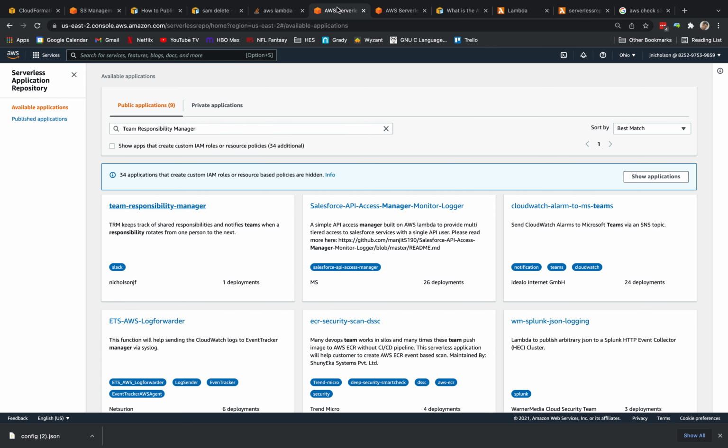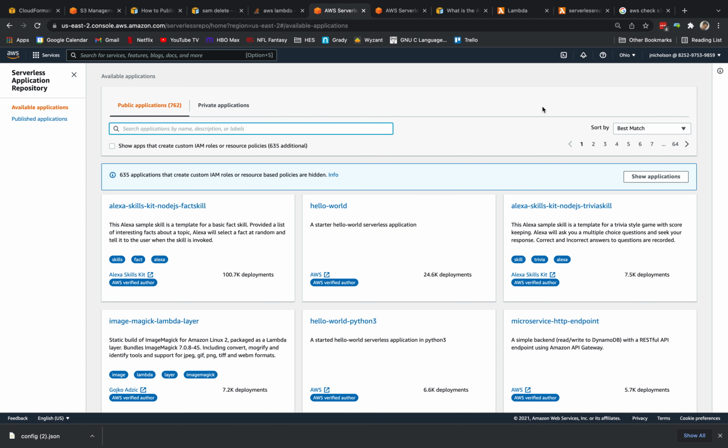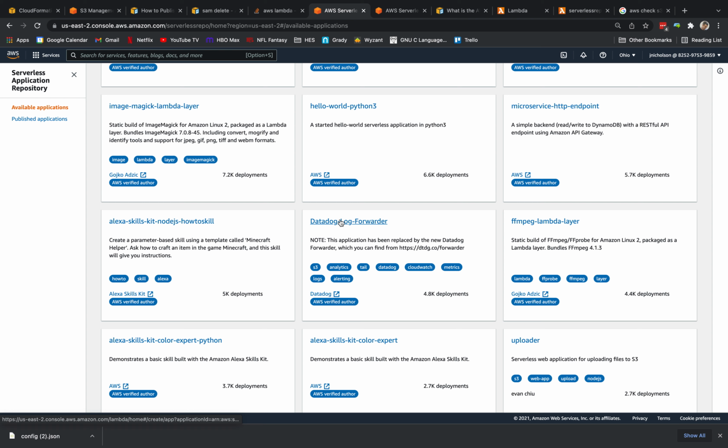So this is the Serverless Application Repository in AWS, and as you can see, there's a lot of different applications that you can find that do various things in AWS and deploy various resources that solve problems like log forwarding and Alexa skills. This one is a serverless web application for Big Sky. Sorry, I triggered the Alexa. And this one uploads files to S3.